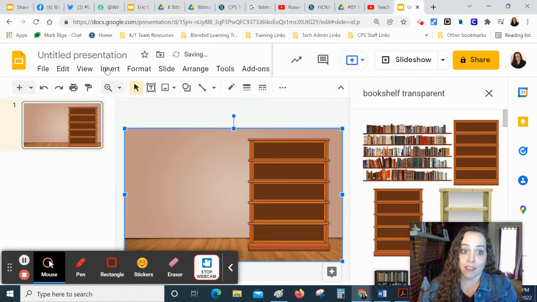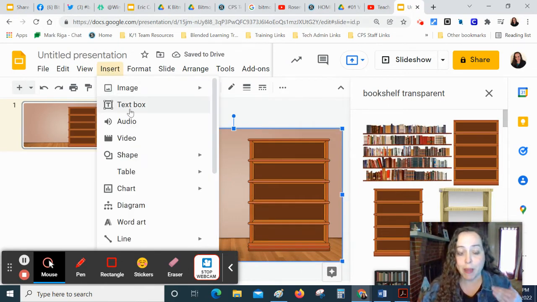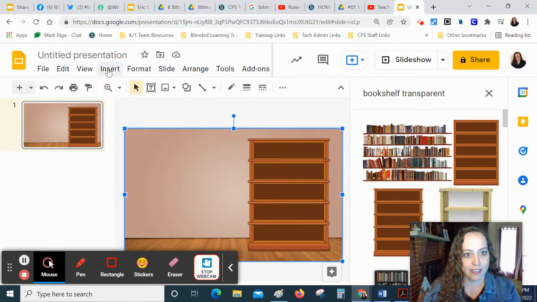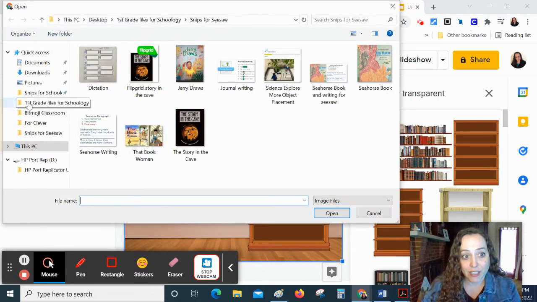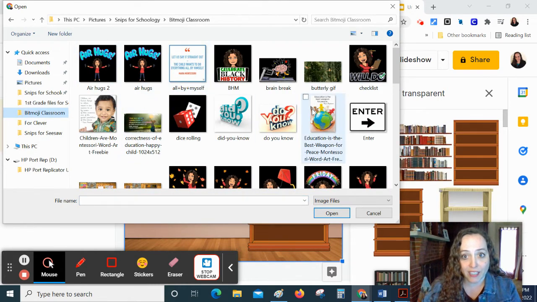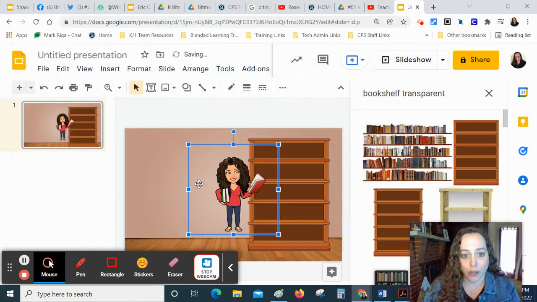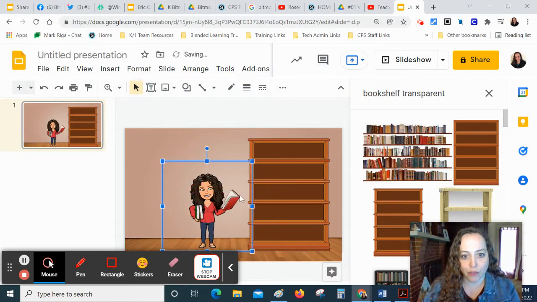Then I want to add me, right? And that's where I just saved my Bitmoji. I can email it to myself or however you want to do it. Insert image. This is from my computer. I save it in a file, Bitmoji Classroom. You can do whatever you want. And let me just find me. I'll do me reading, open, and then I just drag myself around.